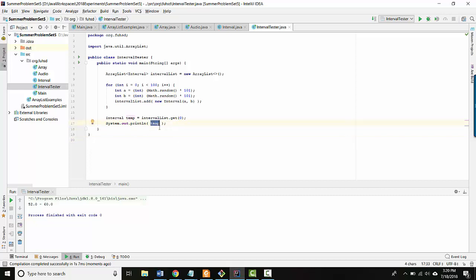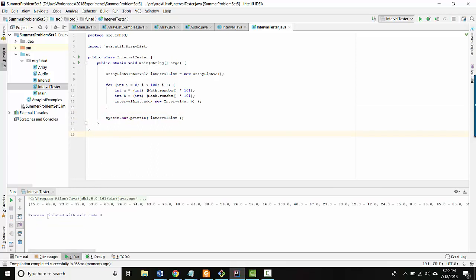So now if we want to, let's display interval list. And if I run it now, you can see, well, it's a little bit hard to look at this, but I've got an interval that goes from 15 to 62, and from 23 to 32, and from 53 to 60, and so on. So this is my list of 100 random intervals.